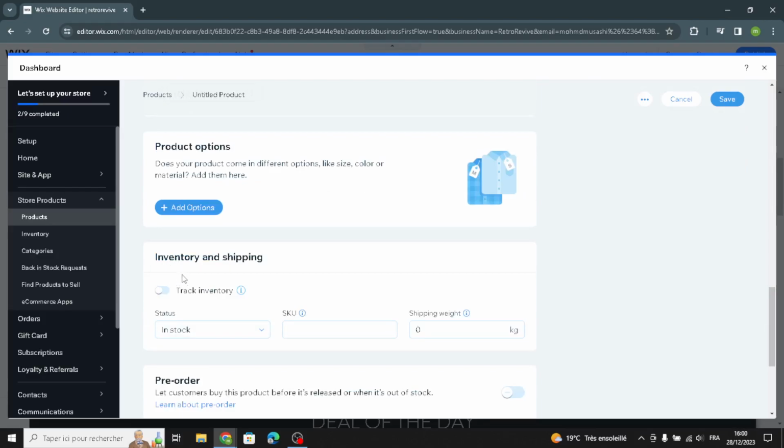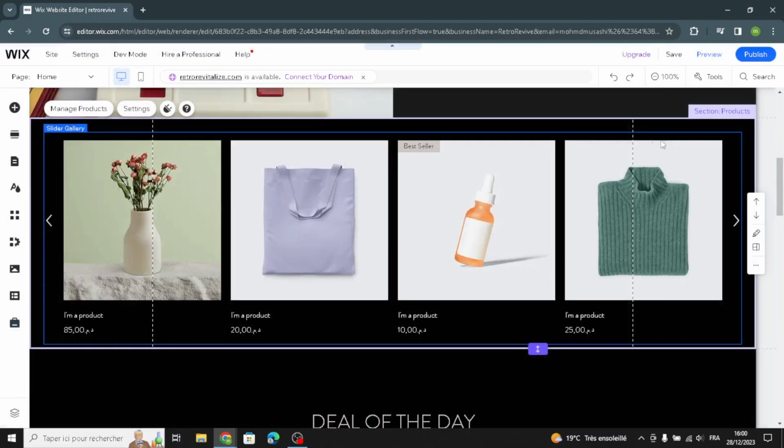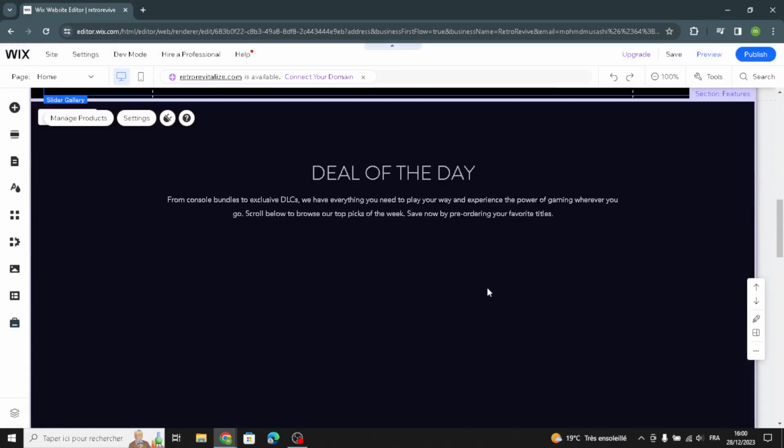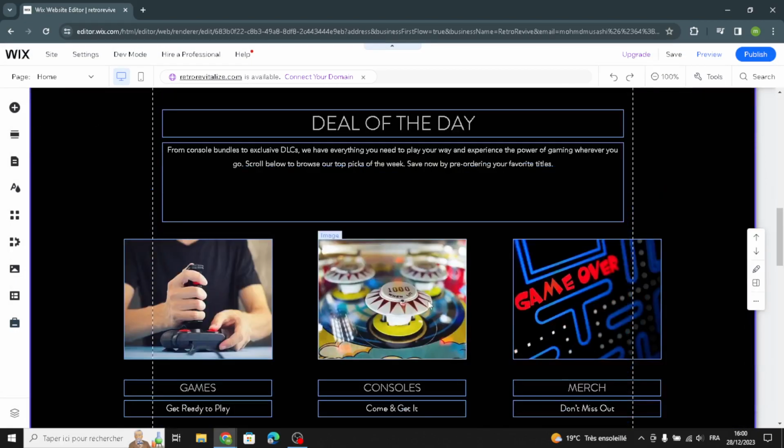Also you can manage the inventory and the shipping. You can turn this on, the track inventory, and you can customize the inventory and the shipping weight. So that's it. After you're done, you can just save this and go back to the editor to complete the design. So this is the features section, so the same thing as normal.